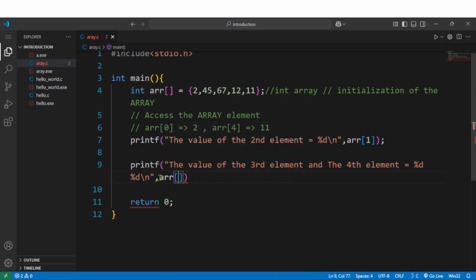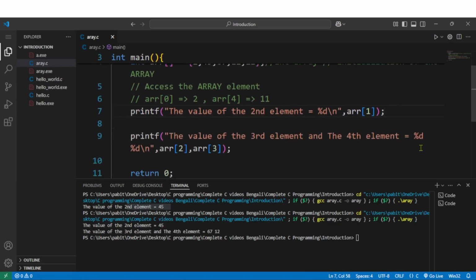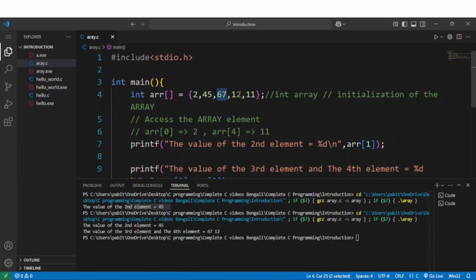also two variables. The third value means, first of all, I have to put the index as 2 because it is zero indexing, please mind it. Then you have to put array of 3 because I'm going to access the fourth value, so the indexing will be 3. If you run this, you can see the value of the second element was 45 because of the seventh line. And here you can see the third value is 67 and the fourth value is 12.